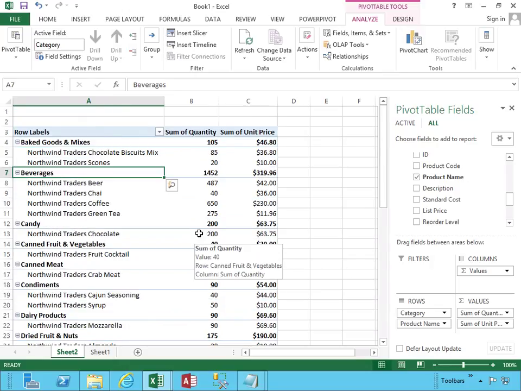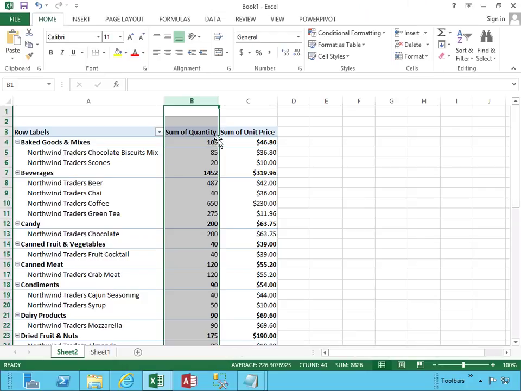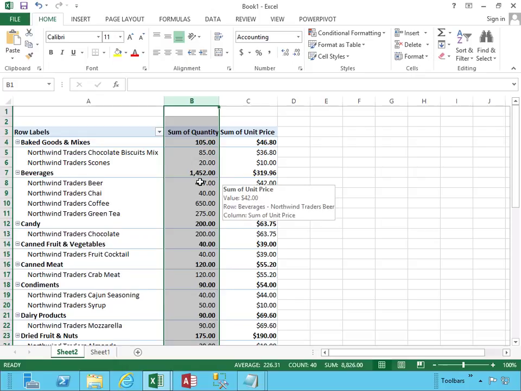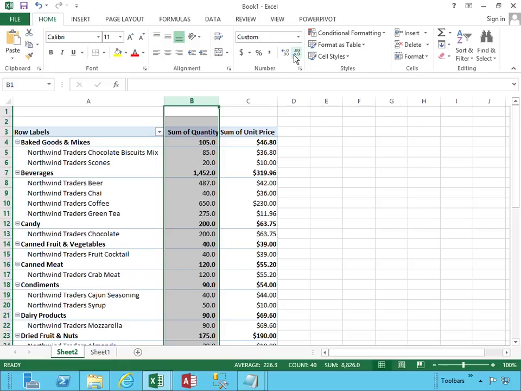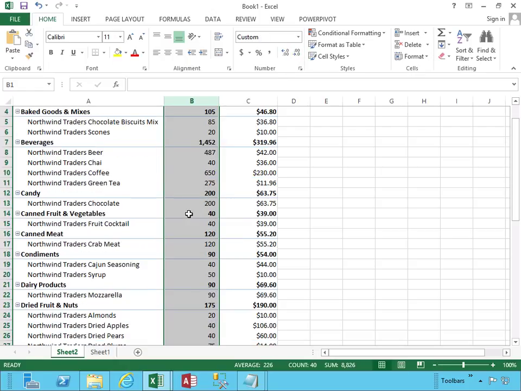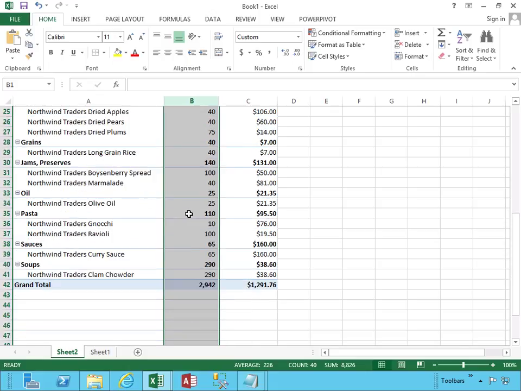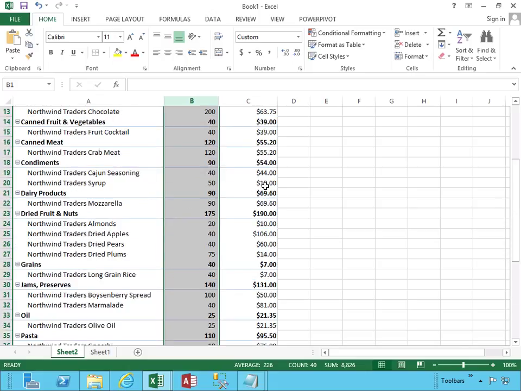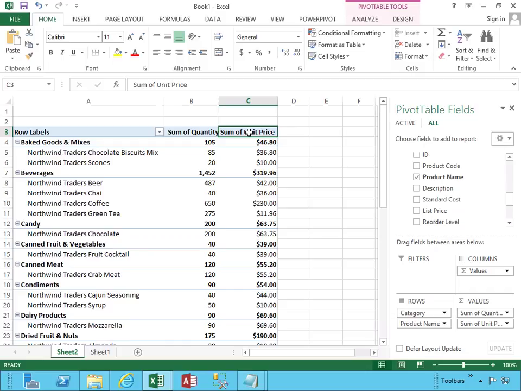What else could we do? If we want to prettify it, we could highlight the column and make it formatted with some decimal points. They're all zeros, so that doesn't make much sense. So let's go back and remove them and leave it at a comma. That looks a lot better. Just like the numbers of the quantity here too.